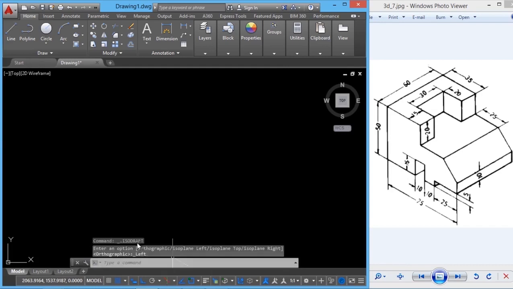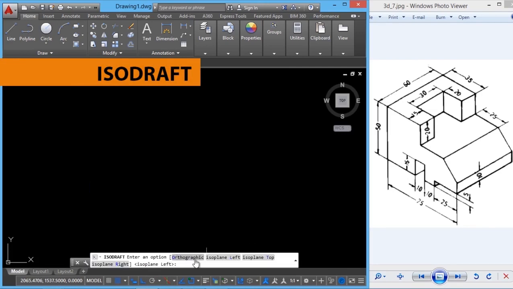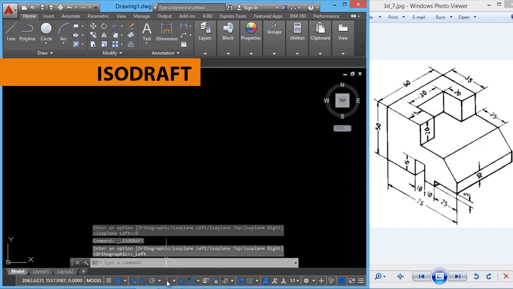Alternatively, you can also give the ISODRAFT command in AutoCAD to activate this mode. When you give ISODRAFT using the keyboard, you will get options like orthographic, isoplane left, isoplane top, then isoplane right. Now isoplane left is the default. You can select orthographic to come back to the normal mode. Now you can see that the isometric drafting mode is disabled. I'll activate this mode again.